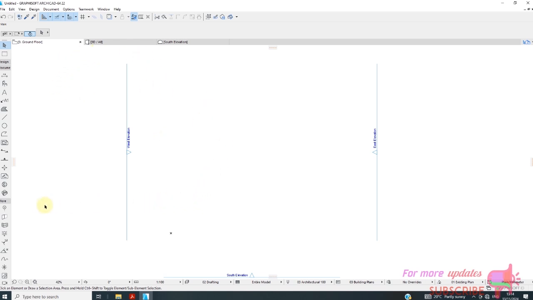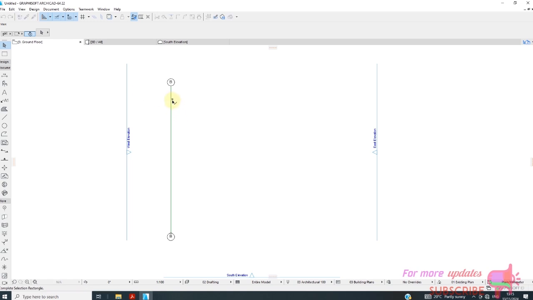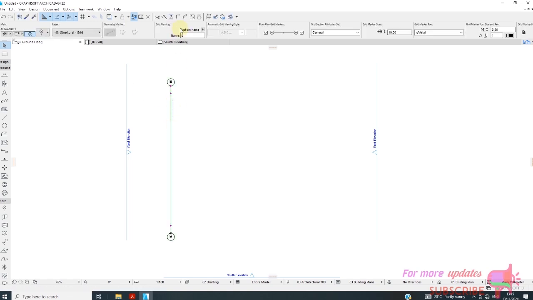Drawing. Then I'll go to documents more, activate grid element. I want to draw my grid from that point, a distance of maybe 20,000. Then this grid should be labeled A.